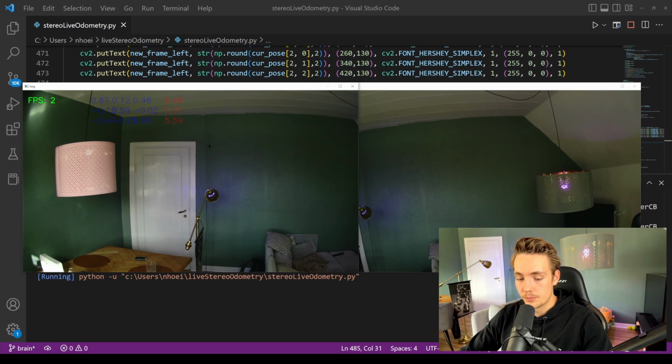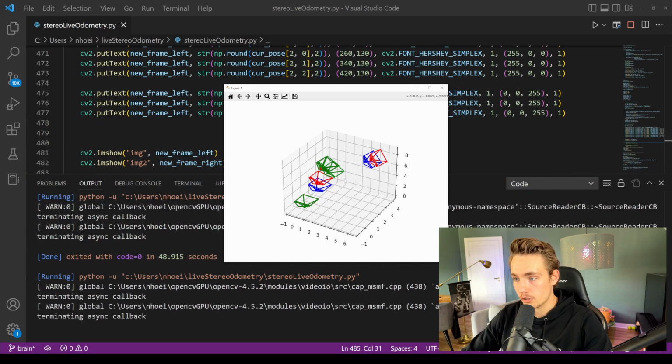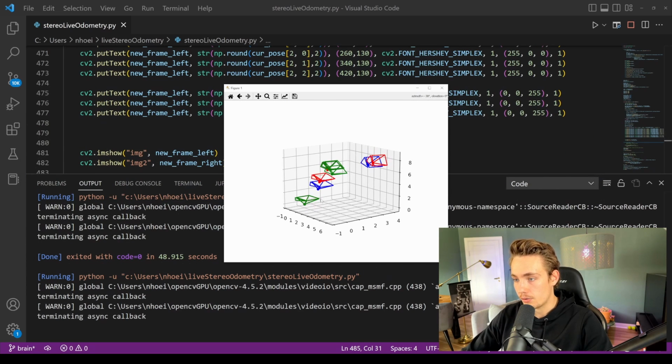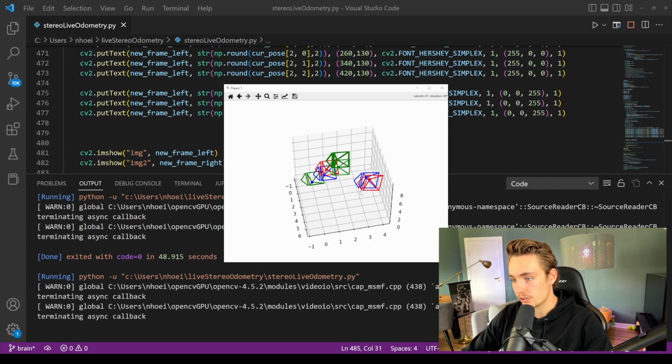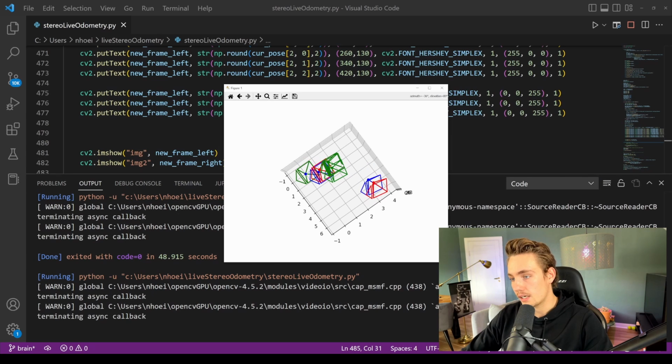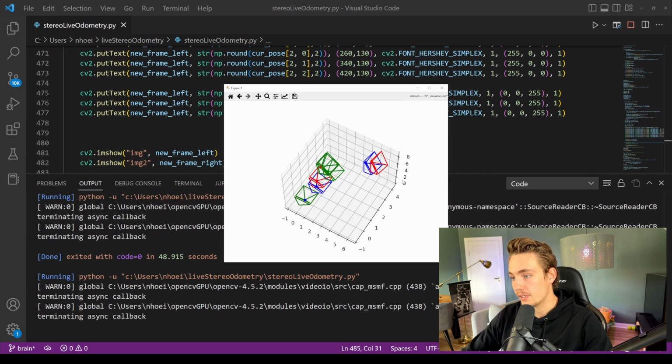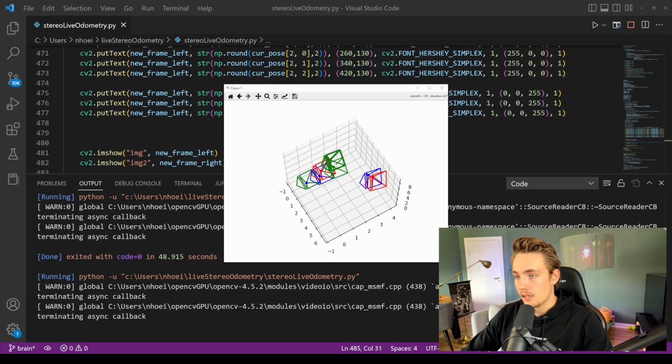So let's now close the program here and see the results afterwards. Here, hit Q and it will now terminate. So here we can see how the camera moved. These values here should actually be scaled. But here we can see that I moved my camera a bit forth and then a bit to the right, which was indeed correct.